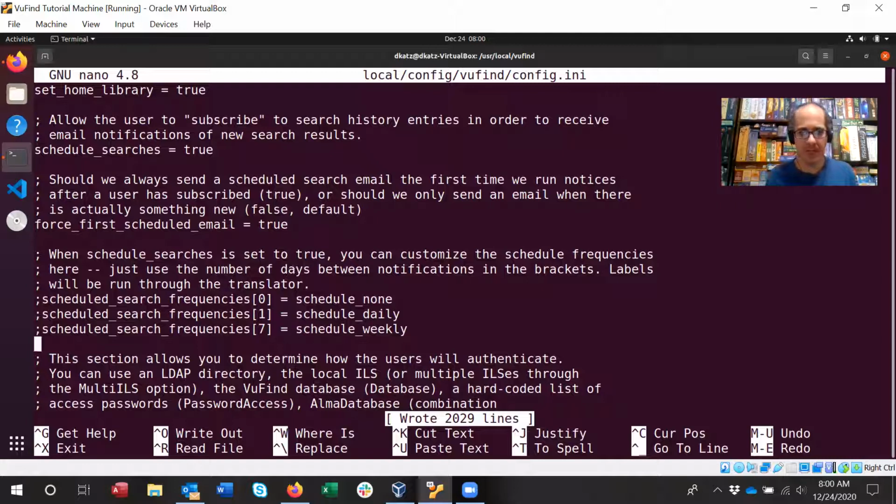The final setting here in config.ini is scheduled search frequencies, which allows you to customize the frequency at which notifications are sent. By default, the user can choose between never being notified, every day if there's a change, or being notified every week if there's a change. But if you want to have different lengths of time between notifications, you can customize this here, but I'm going to leave it at the default for now.